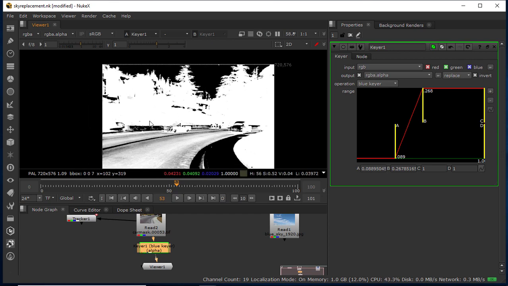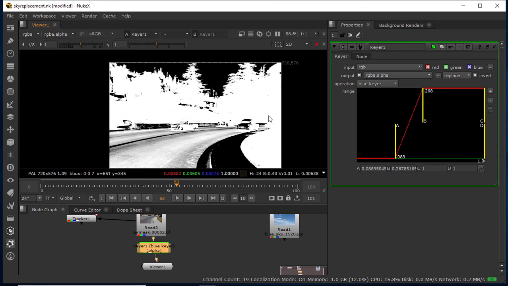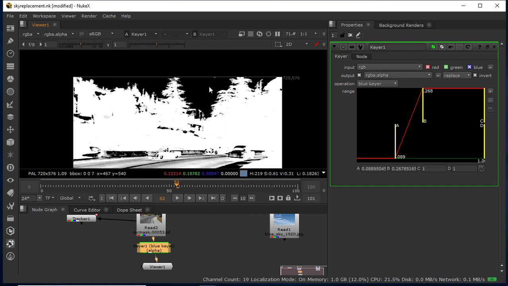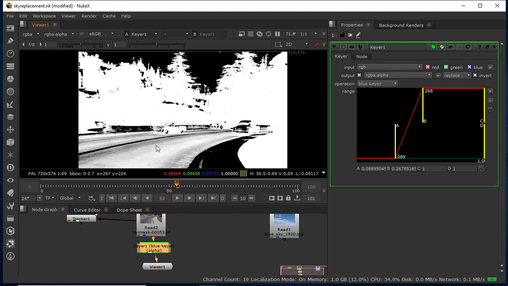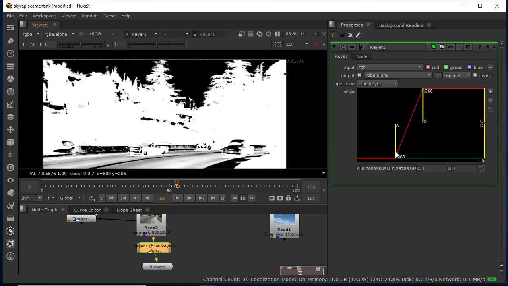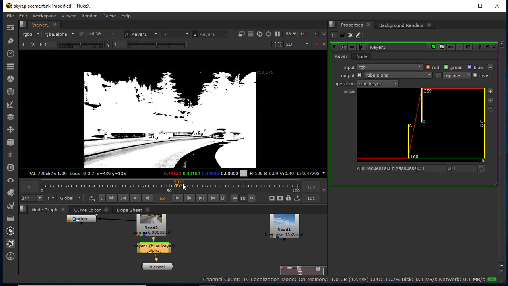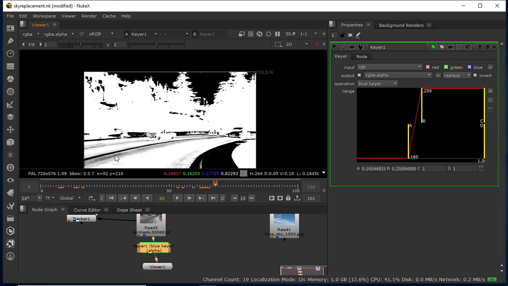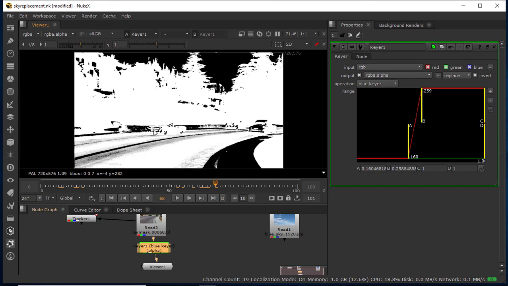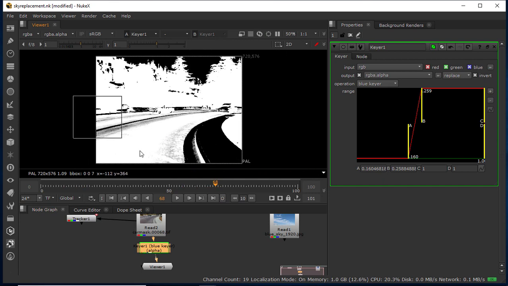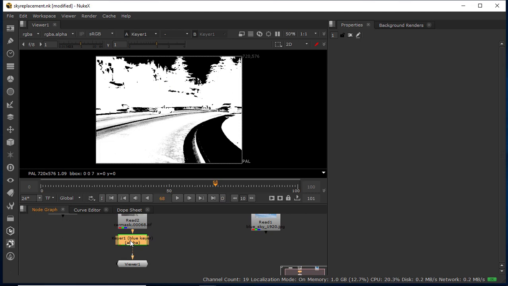Here you will see the remaining area, which is looking black. This area you have to make completely white. Black means 100% transparent, white means 100% opaque, and gray is semi-transparent. So the remaining area we have to make 100% white. I am going to adjust it with the help of a roto node. First we are going to create a big roto shape here. Select your node, press Tab, and type roto.